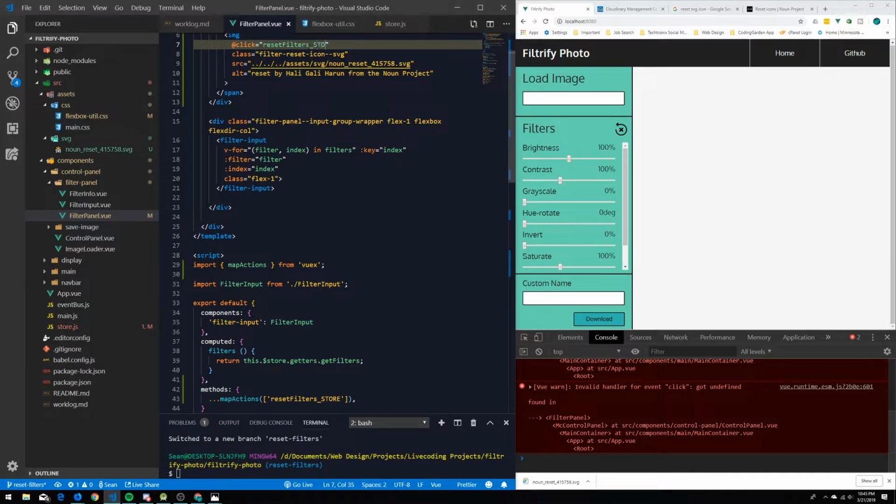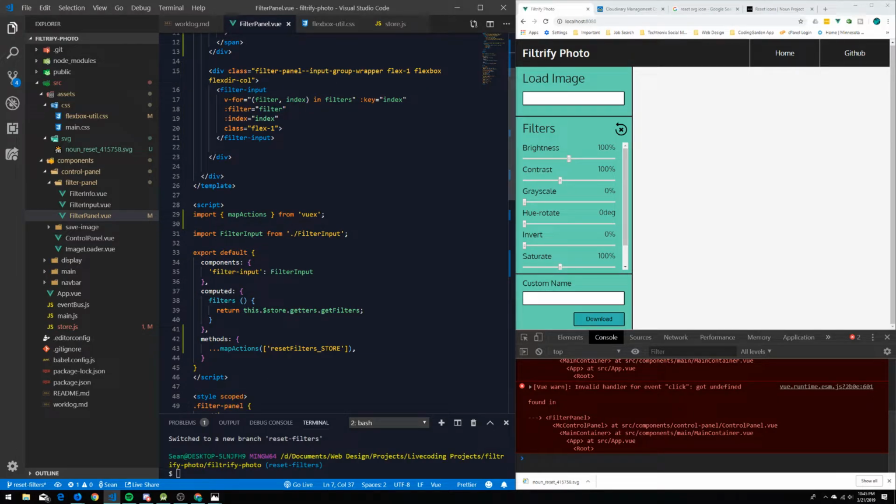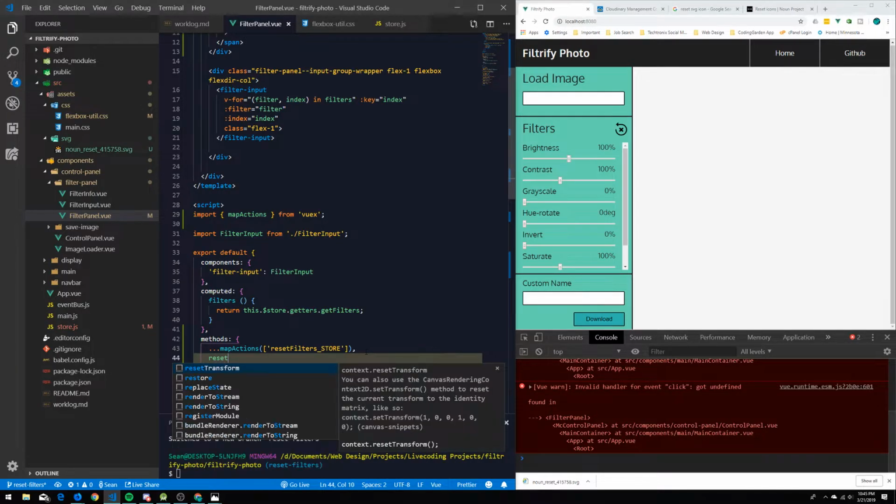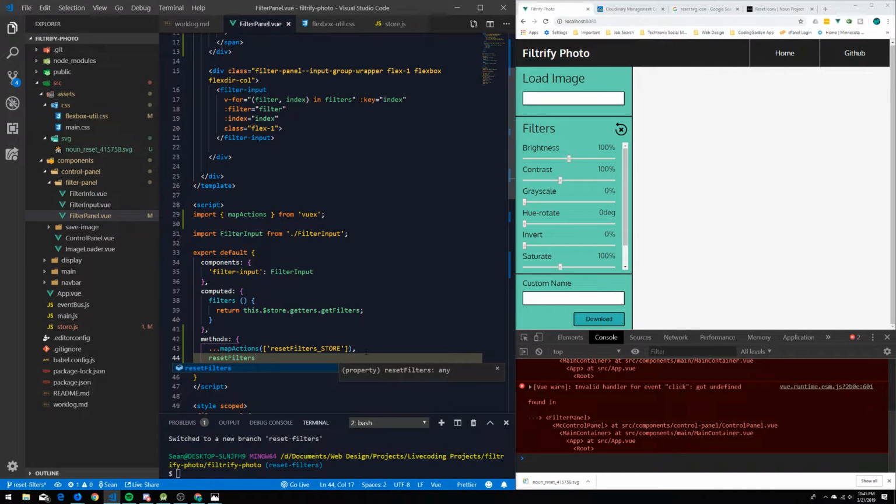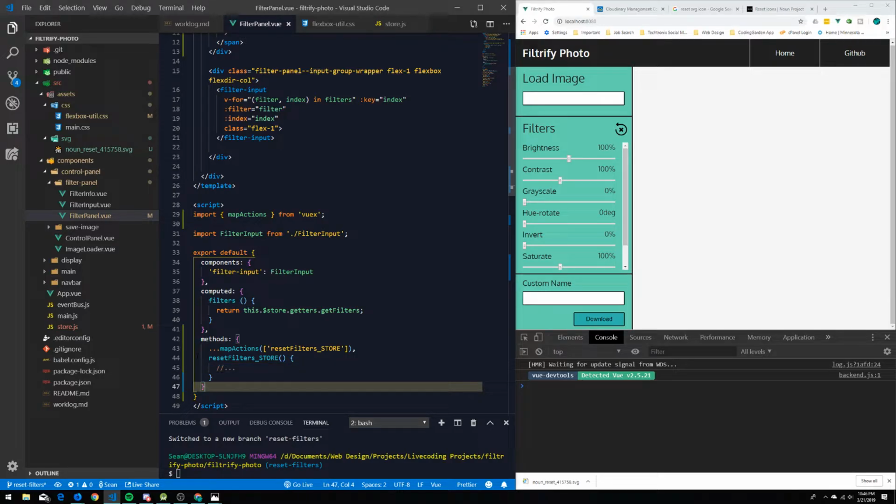So if we say reset filters underscore store, because it's just essentially the same thing as being on our Vue instance, like it were this dot reset filters store, and then if we had stuff in here, this is essentially what this MapActions is doing behind the scenes. It's just putting that Vuex action function into our methods property, just like it were sitting like that. Cool.